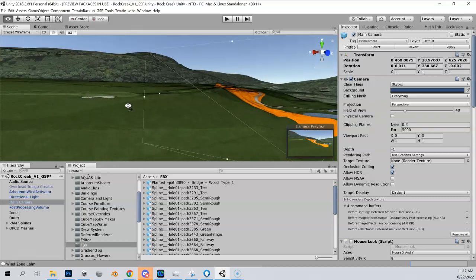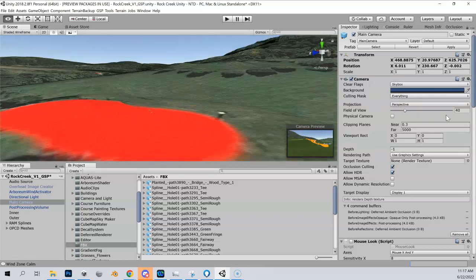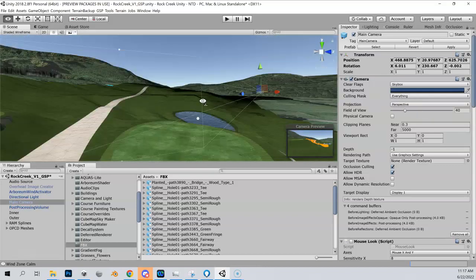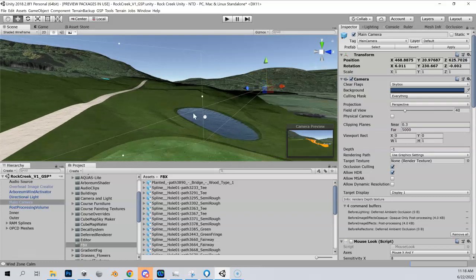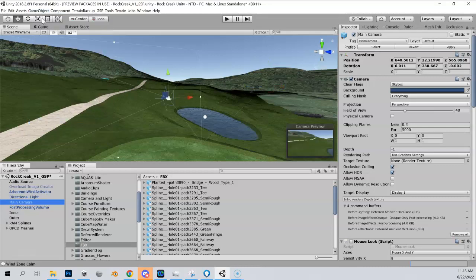But that's not where we want our camera. Let's align our camera back over here. Let's go to our tee box, about where we were before, where we would be standing. We highlight our main camera, and we come up here to Game Object, Align with View. When we do that, the camera has now moved exactly to where I'm looking, and this is essentially the box, the viewfinder for the camera.